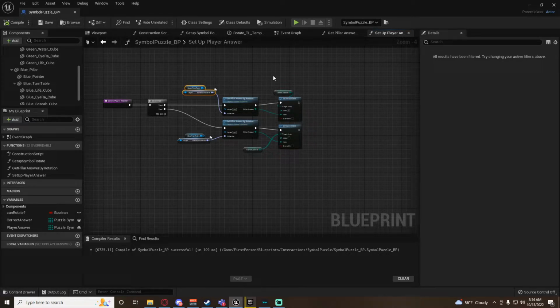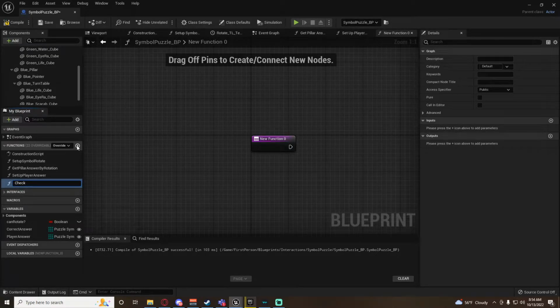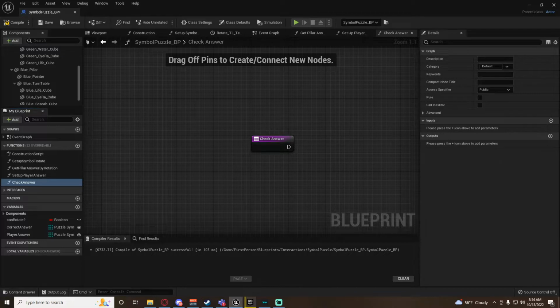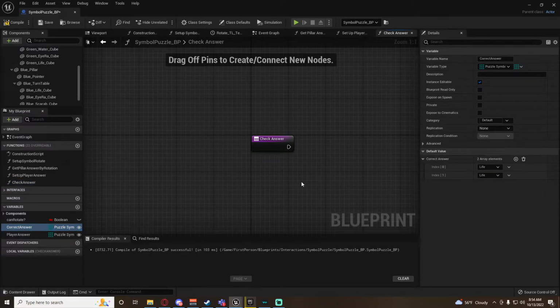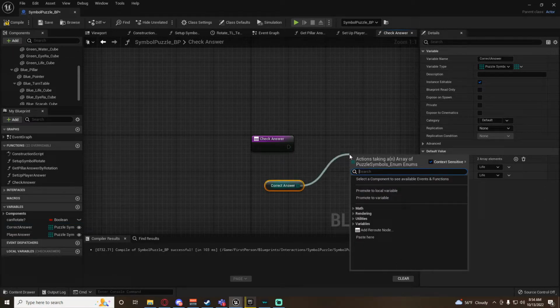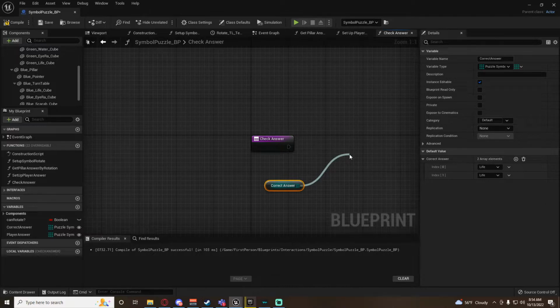Okay. So now we need a way of checking the player's answer against the actual, correct answer. So another new function. This one we'll just call check answer, I guess. Okay, and in here we're going to take the correct answer, do a get on it, and then we're going to say for each loop, and we'll get the with break version.